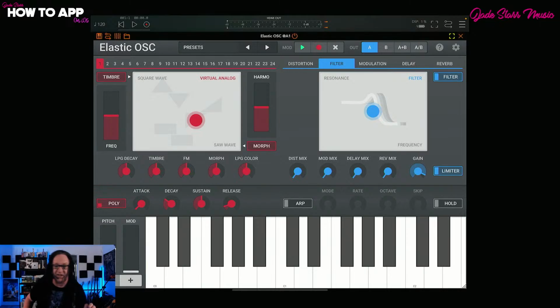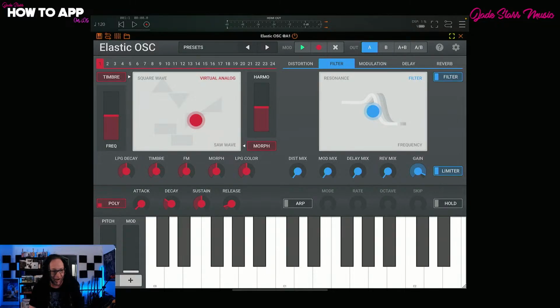Here's the thing: does it affect me making music with it? Absolutely not. So I'm not going to dwell on it. Here we go, let's run across.